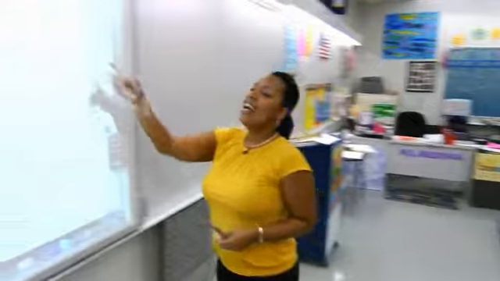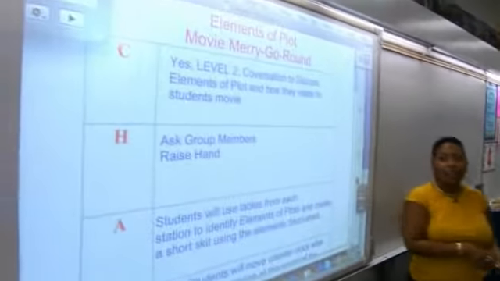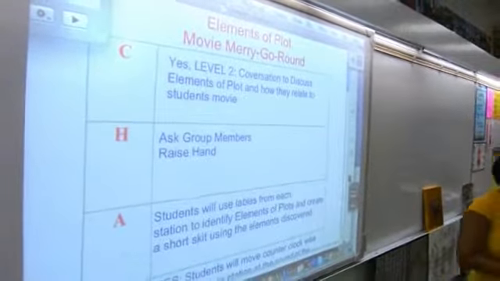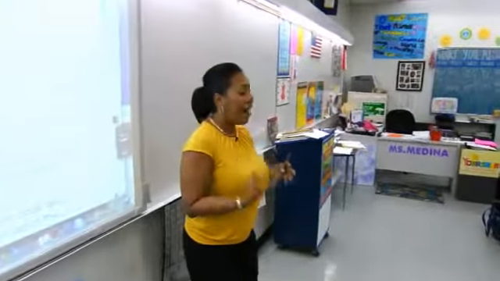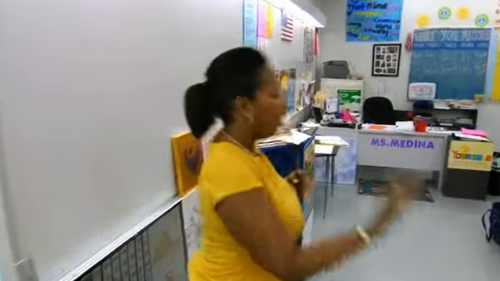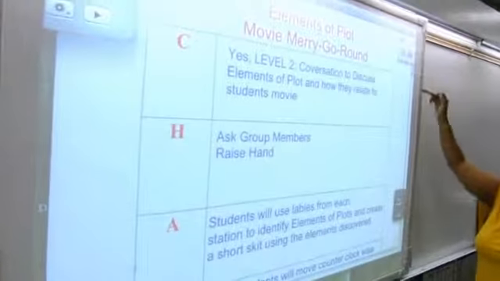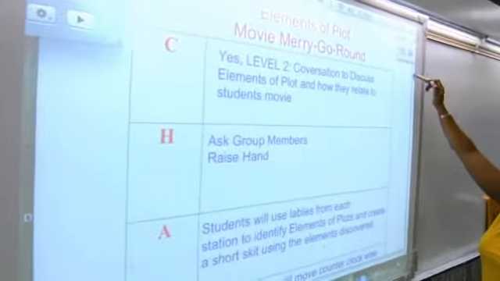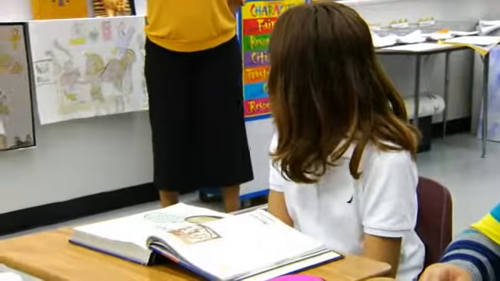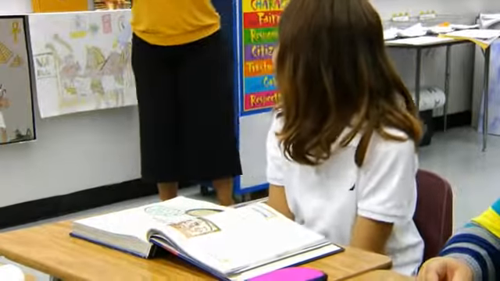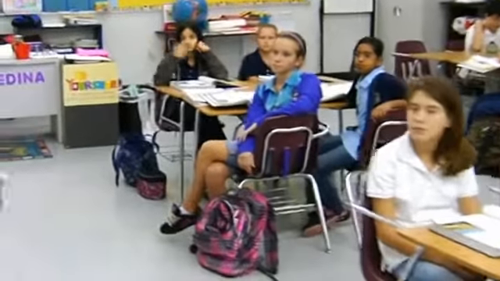Okay. Conversation level. Yes, you will be able to talk today. Your level will be 2, all right? The conversation should be about the elements of plot for your movie, and you should be discussing this with your group members. For help, you can go ahead and ask your group members first, okay? Rely on each other. If you cannot answer the question, you can raise your hand, and I'll come over and I'll assist you.